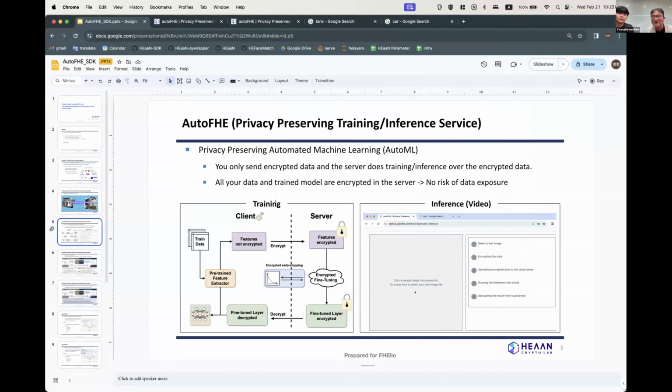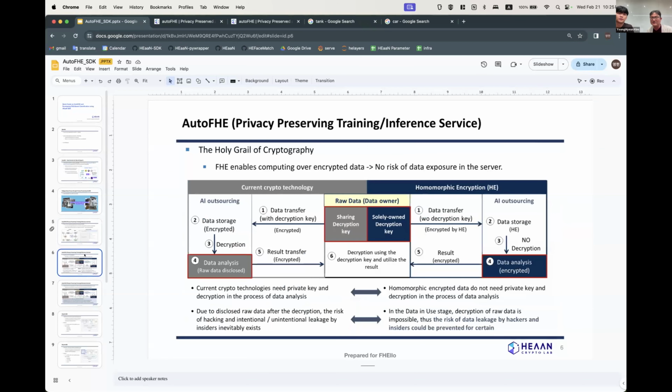So now fully homomorphic encryption is ready to use, especially for the image classification case. So what does it mean then? Fully homomorphic encryption gives a lot of guarantees about privacy. Now, let me say, think about the privacy-preserving AI outsourcing case. If we use conventional cryptography, then there will be no problem for data transfer and data storage, but when they do the data analysis, the data should be decrypted. So there's a possibility that my data can be leaked by some hacking or malicious insiders.